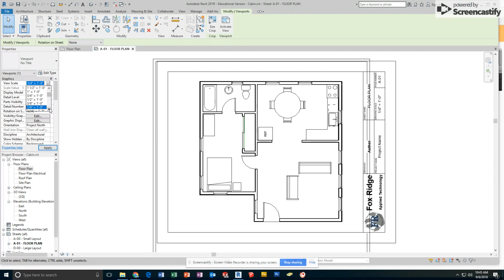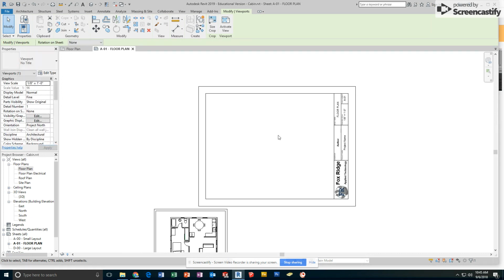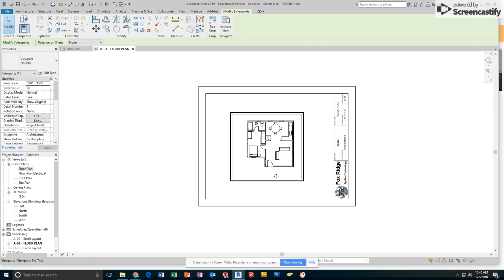So I'm going to go back to 1/8 to a foot and place it here in the area so that I will have room to add dimensions around it. There are other options, like one in between that's 3/16 of an inch to a foot, but we try to avoid using the funky fractions. If your fraction has a 1 on top, you're probably good to go.